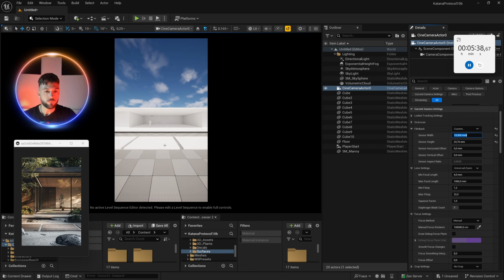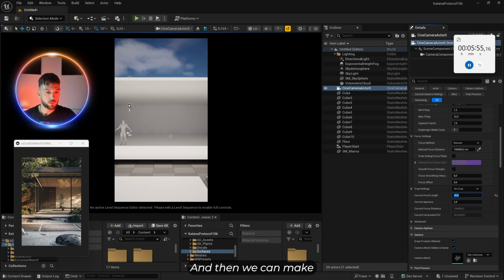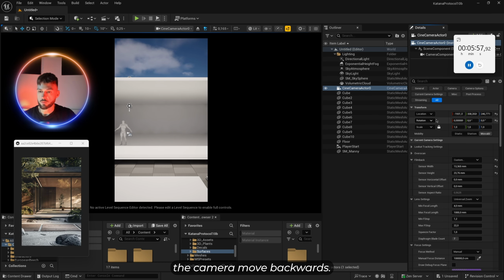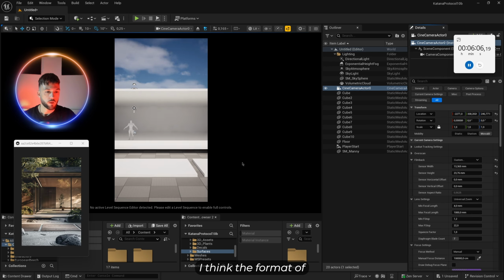All right. We have a lot of sky here because the camera is actually too far, or maybe we can zoom a bit with the focal length. 7mm is really wide angle, so we're gonna try 26mm, and then we can make the camera move backwards. So let's move it like this. I think the format of this picture is 5:4, so that's why it's a bit wider and less height.